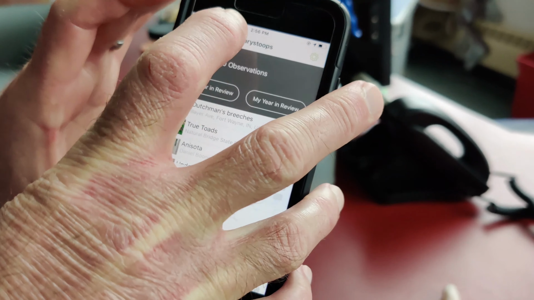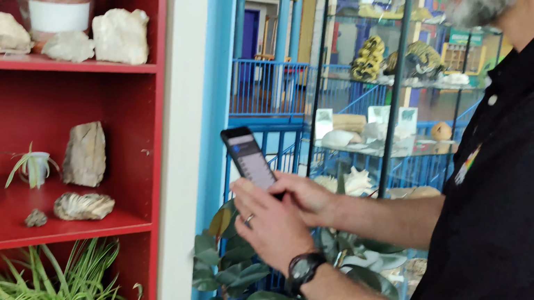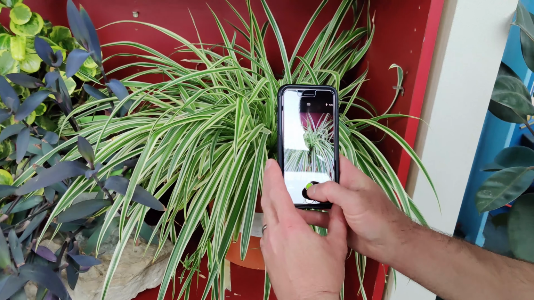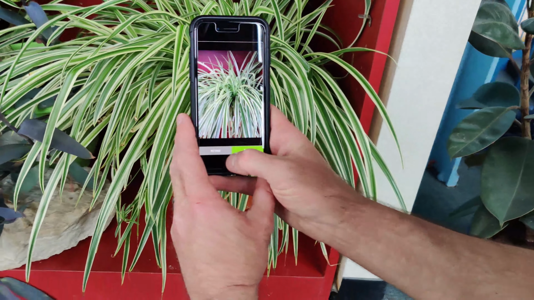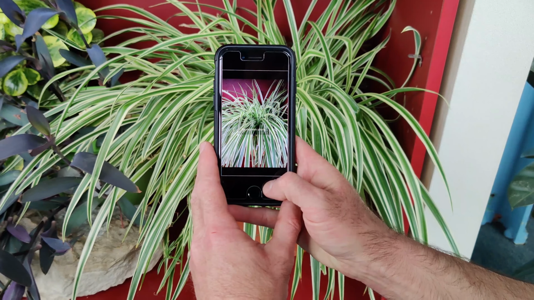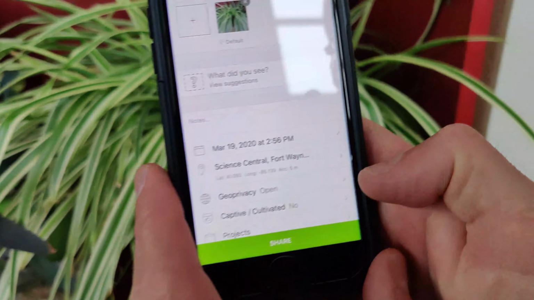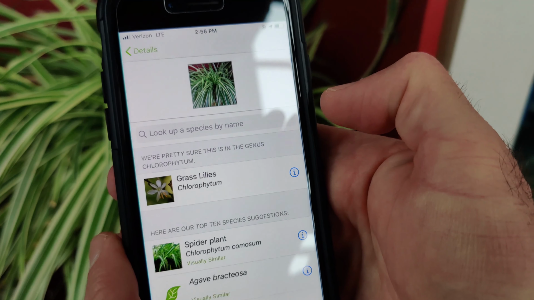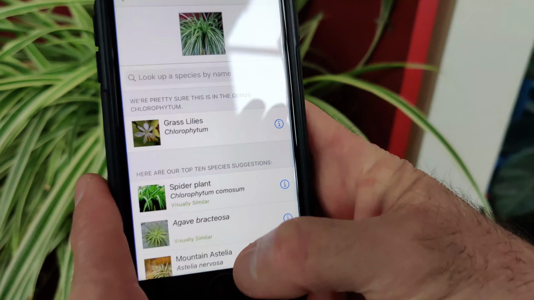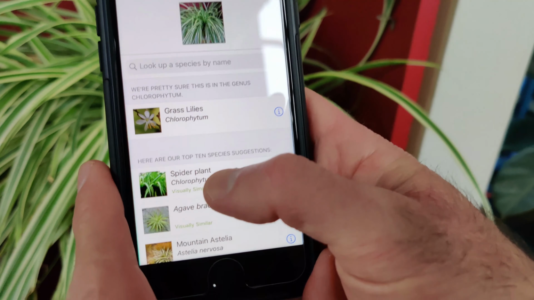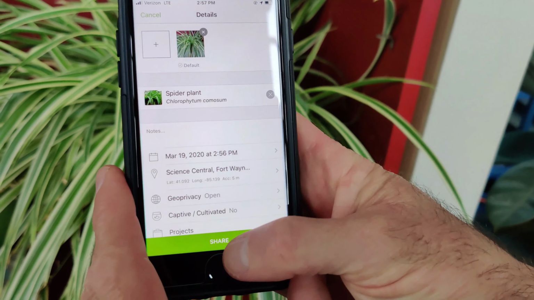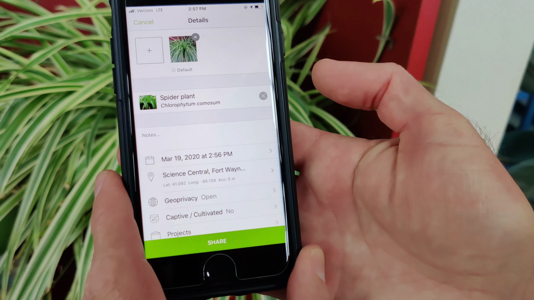So it also works, again, we'll show you for plants. We have a spider plant over here. Grab a picture. Now, plants can be rather tricky because you can get a good shot, and sometimes you have shots that other plants are in. So as you see, I got a shot, submitted. What did you see? So it's come up with a lot of different suggestions, but I know again that this is a spider plant. So tap on that, and then I hit share, and it would add to my observations.